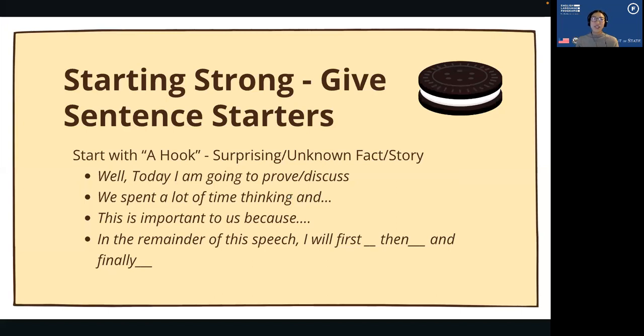So let's start with the introduction. In the introduction, I will give my students some sentence starters to help them start the presentation in a strong way. I like to have students start with a hook. So a hook, like a fish hook, right, when you're going fishing, is to catch the attention of the audience. I like to ask students to share something like a surprising or unknown fact or a story.